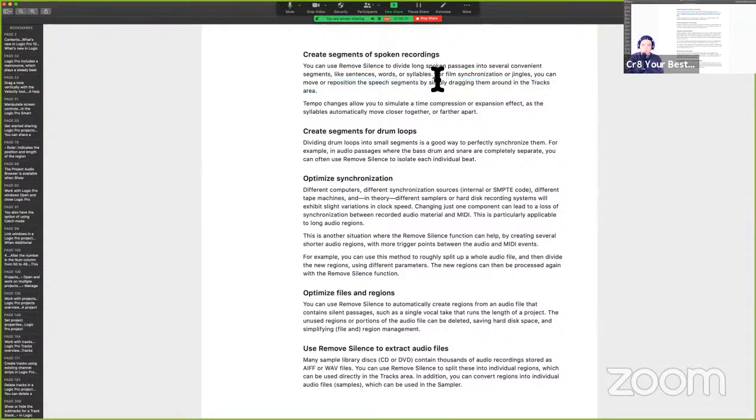Okay, if you want to move the dialogue around, let's say you get a gig, right? Create segments for drum loops. It looks like you can divide drum loops into small segments. For example, an audio passage where the bass drum and snare are completely separate. Yeah, so if you have a loop from Splice or Sounds, Loop Cloud, it's like kick, snare. You can just hit remove silence so you don't have anything in the background. Not a bad idea. So wait, I want to read this one last time. Tempo changes allow you to simulate a time compression or expansion effect.